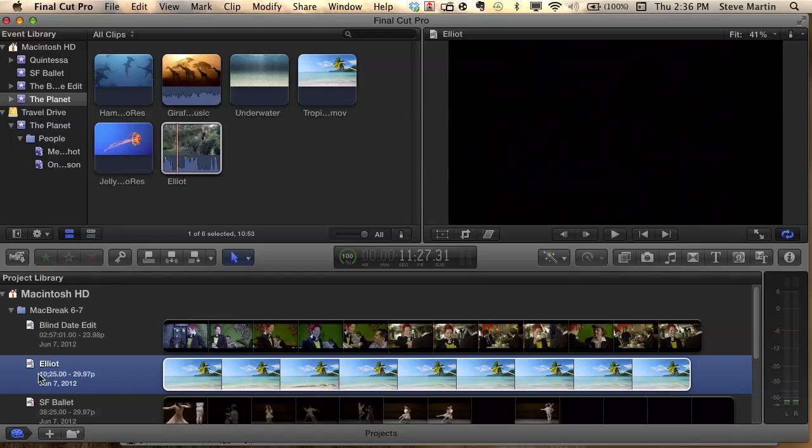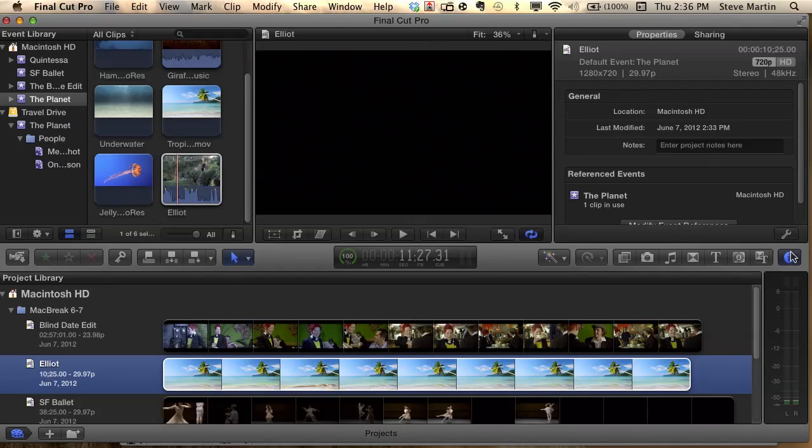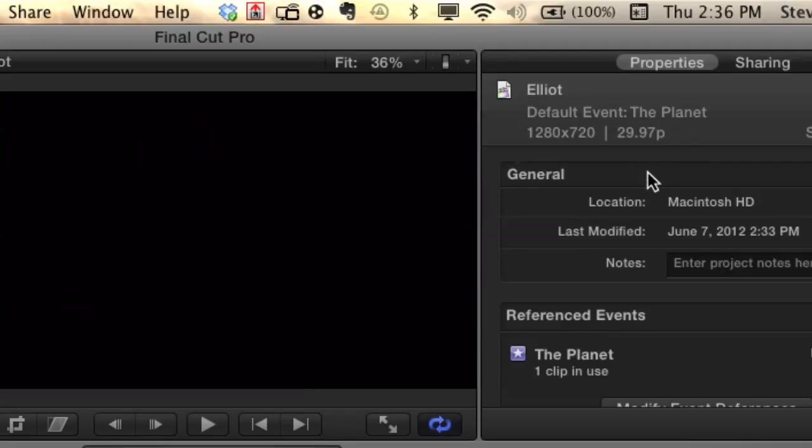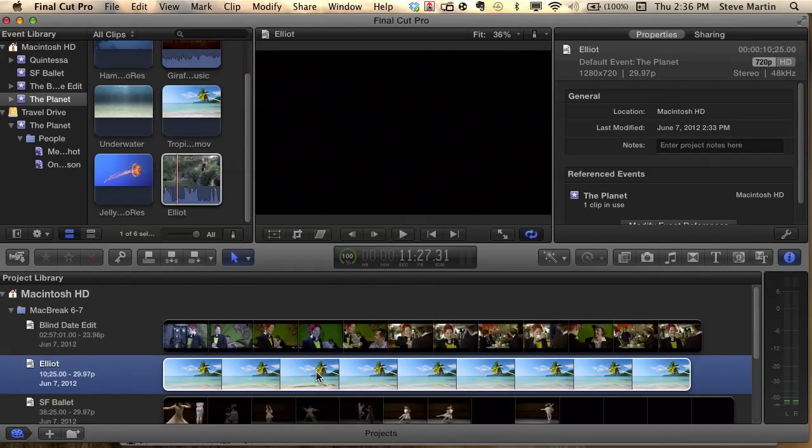I have a project named Elliot, appropriately, because we're going to use a clip of your son that you shot on your 7D. So I have this timeline, and I want to go into the inspector really quick and look at the properties. The properties show us that it's a 1280 by 720 timeline, but notice the frame rate is 29.97p. It's essentially a 30 frame per second project. But the clip that's in that timeline is different. No, the clip inside it right now is a 30p timeline.